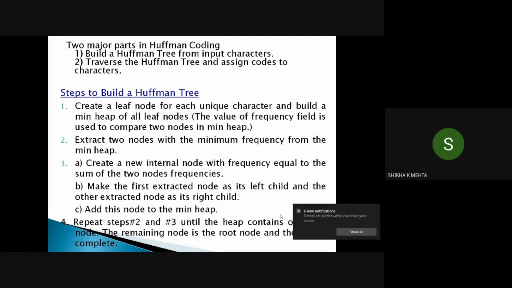So here we are going to use priority queues, and while implementing, you will see you have to perform min heap operations. So why are we doing that? Because in this particular technique, we are going to extract the two nodes with the minimum frequency from the min heap. That means we are going to sort the complete data.